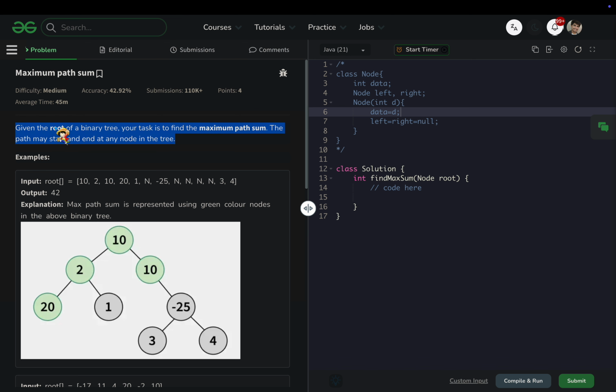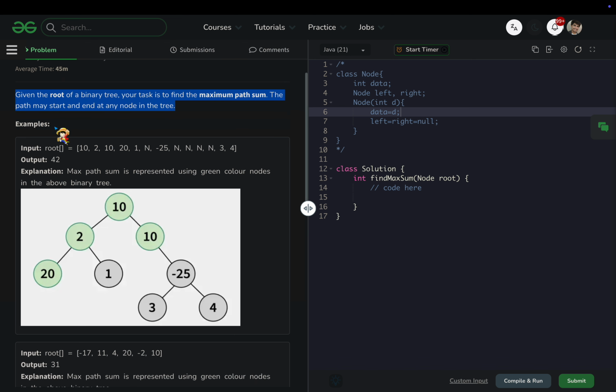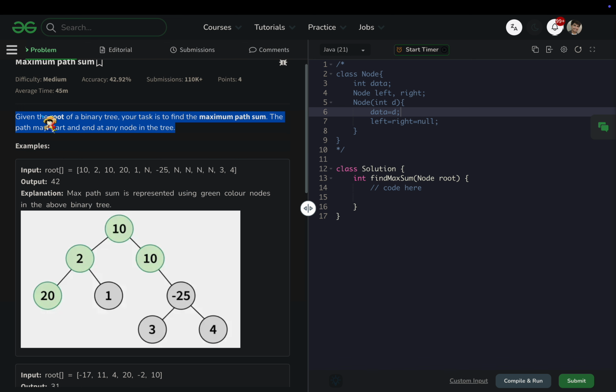So the problem is pretty simple. It is a slight variant of the path sum. It says, given the root of a binary tree, your task is to find a maximum path sum. The path may start and end at any node in the tree. So it's not required that it should go from the root. It can start from any node to any node. But the only thing is it should have a maximum sum within that path.